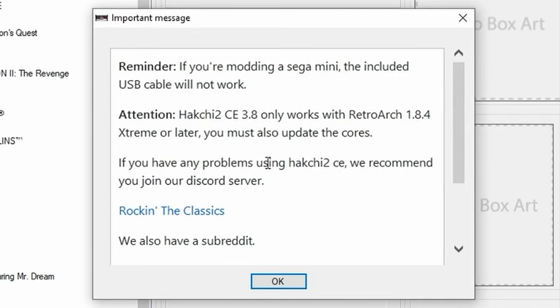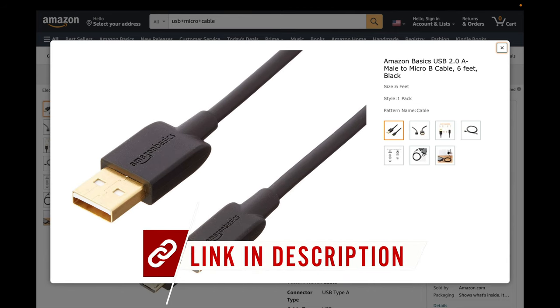The next message tells you that you absolutely must use a USB micro data cable, not just a charge cable, in order for this process to work correctly. If you need one of these, I have one link for you in the video description.